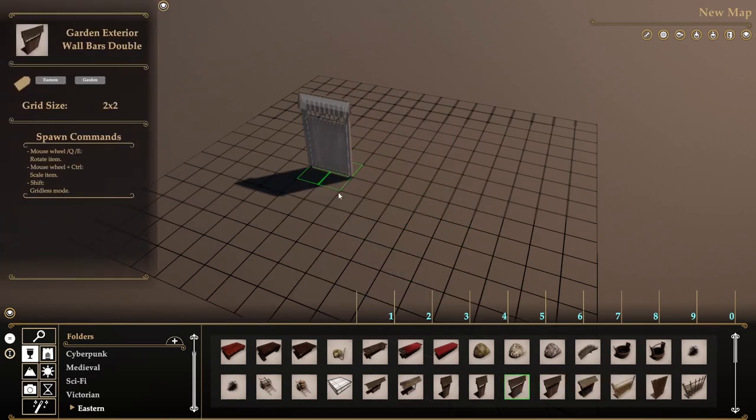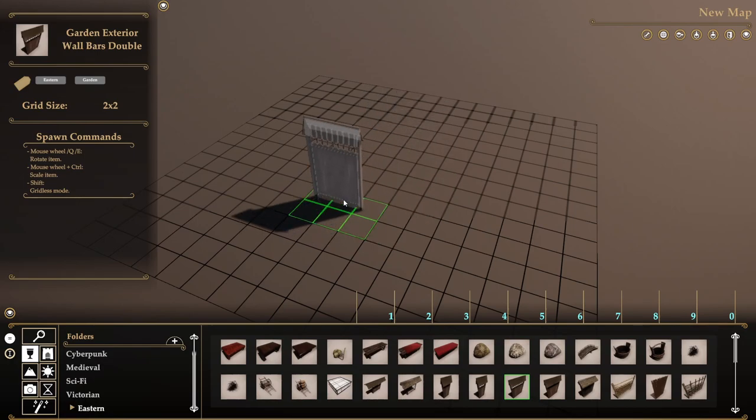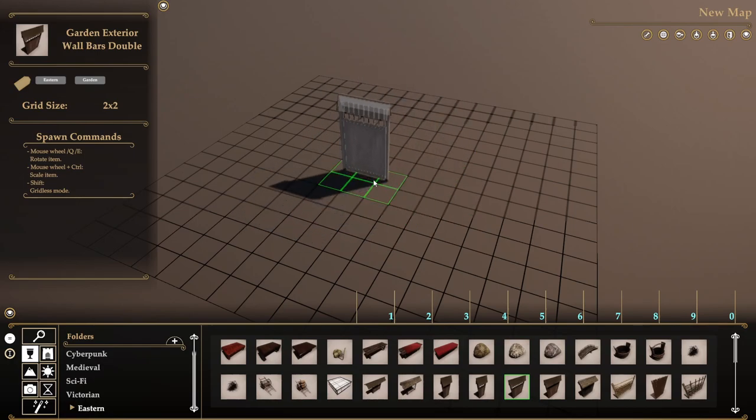You will then see the object on your map with the spawn command window. While placing the object, you can use your mouse wheel or Q and E to rotate the object. You can hold control and use your mouse wheel to scale the object, and you can hold shift to enter gridless mode, where the prop will no longer snap to the grid. You just simply left click to place your item.